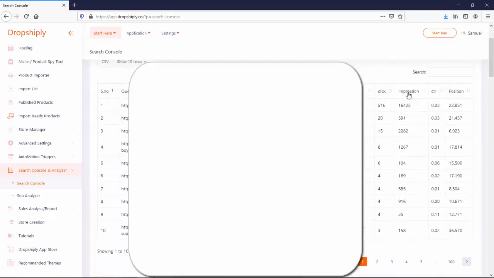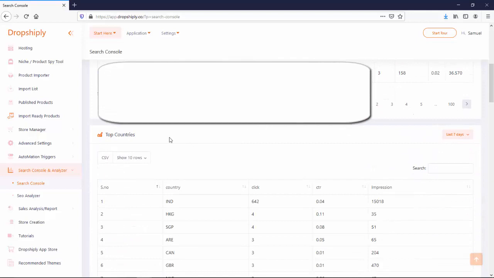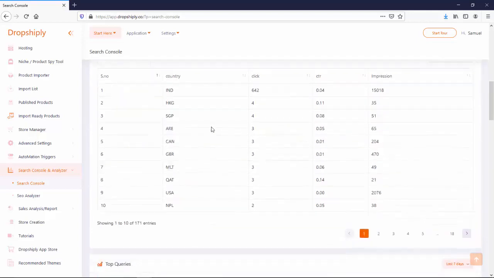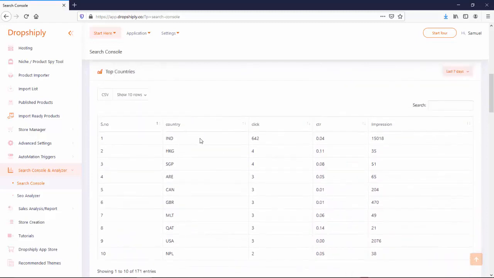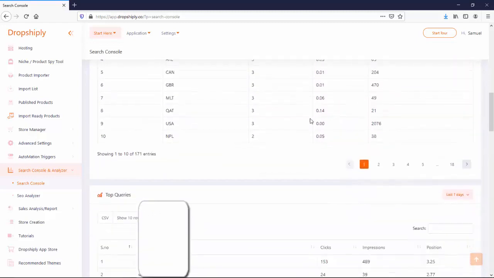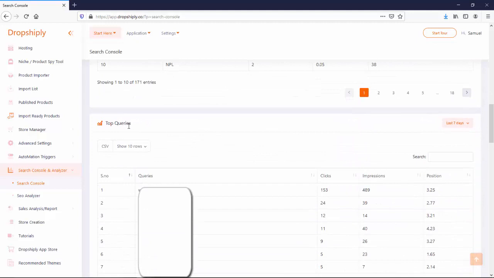It's crazy how much information you can get here. You can see the impressions, clicks, CTR, and position of the keywords. You can also see which country your store is getting the most traffic from. Looks like India, Argentina. Look, there's a ton of different countries here.